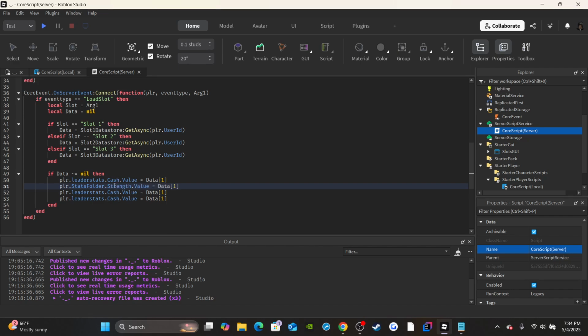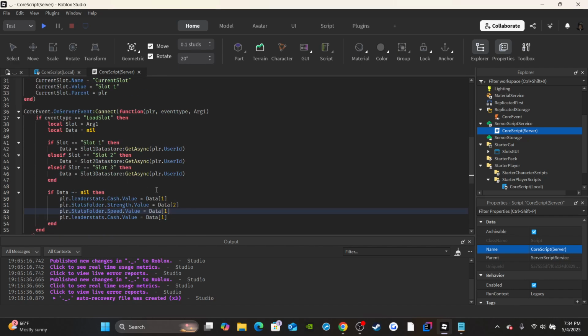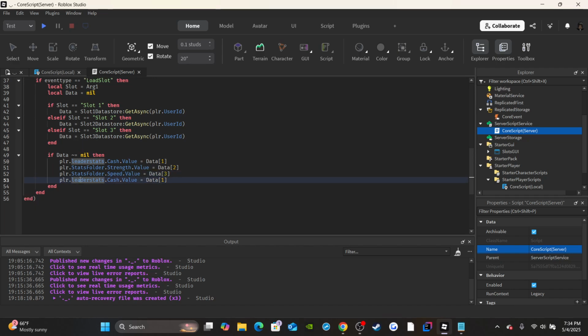Then for the second one, we'll put our stats folder, and then this is going to be strength. Then this will be the second value in the data set. Then once again, stats folder, right? And then we're going to get speed. Then third value in the set, right? We're going in order, right? And then lastly, we have race.